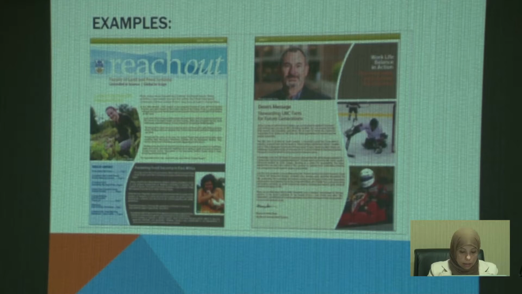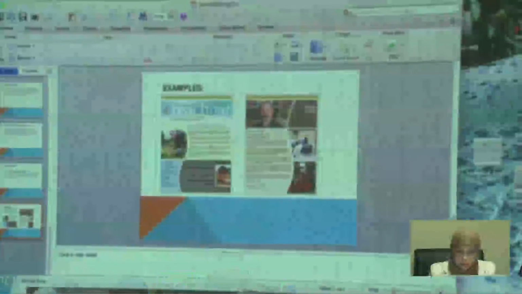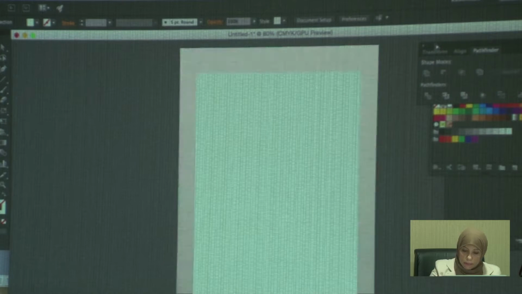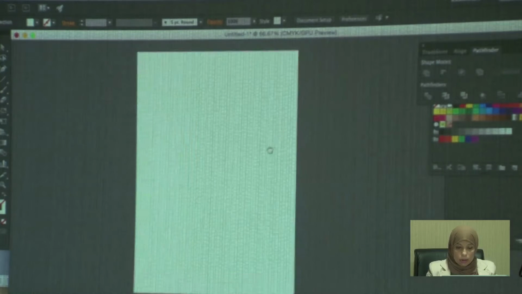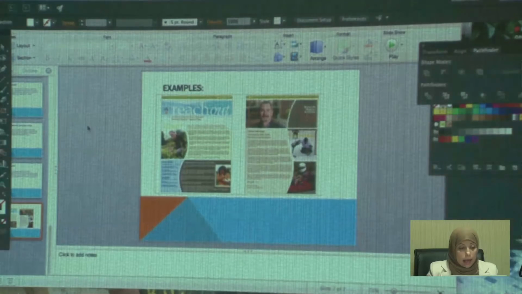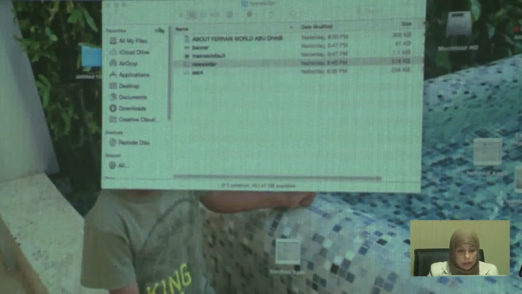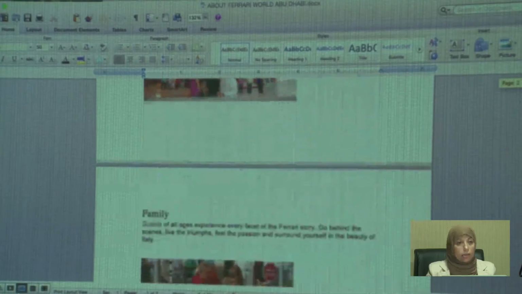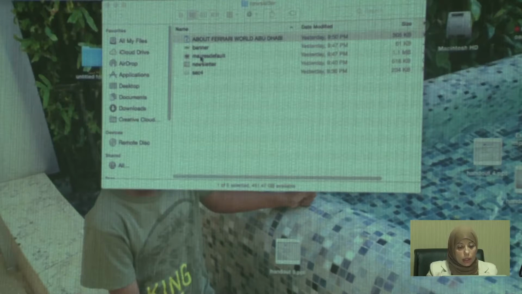So let's go to the Adobe Illustrator program now. We can open it. Open A4, normal size in Illustrator. So today my newsletter will be about Ferrari World in Abu Dhabi. So what I did first, now I have information about Ferrari. You have to put it in one folder like this. You have all the information you need to add in your newsletter, so you have to prepare it first. Then you have to prepare all your images and think which images you have to use.